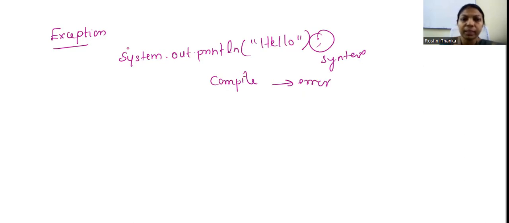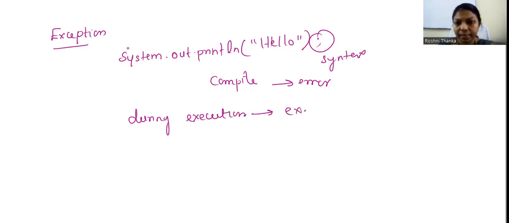But during the execution time, if you face any error, that is called an exception. During execution time, if you face any problem, that we call an exception. Okay, so let us see an example for this so we understand.